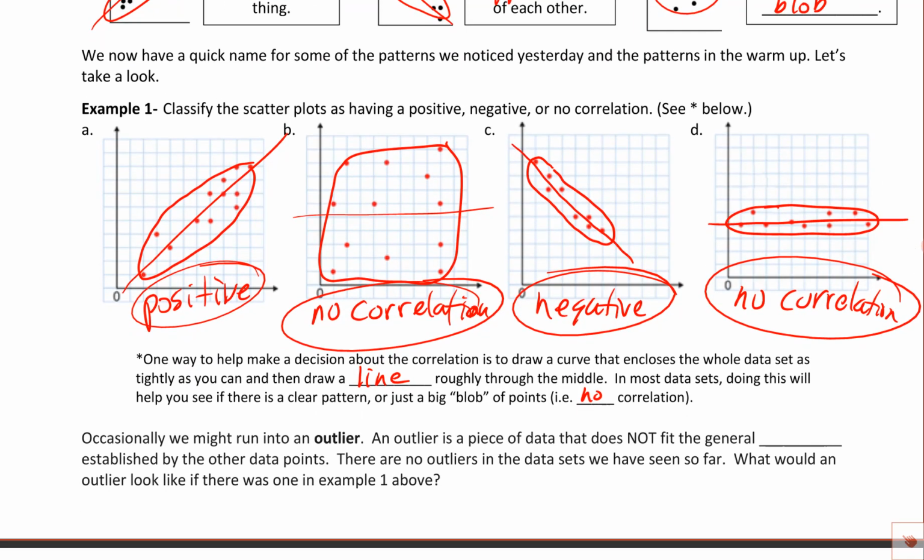We might occasionally run into something called an outlier. Now here's what an outlier is. You'll hear this in this class a little bit, but a lot more in future classes. An outlier is a piece of data that does not fit the general pattern.